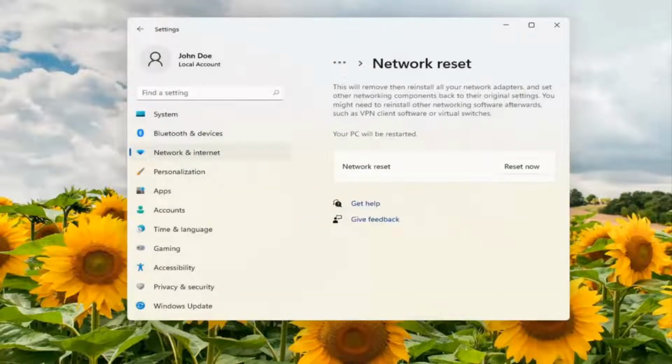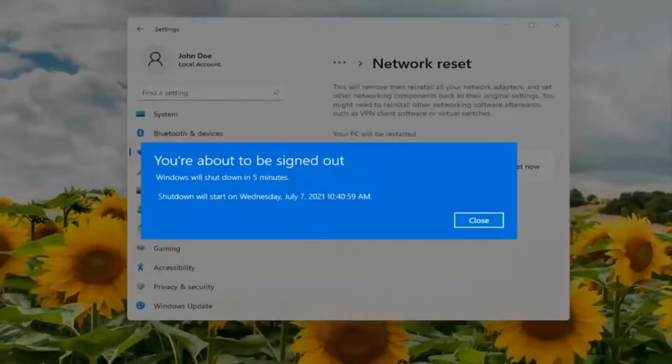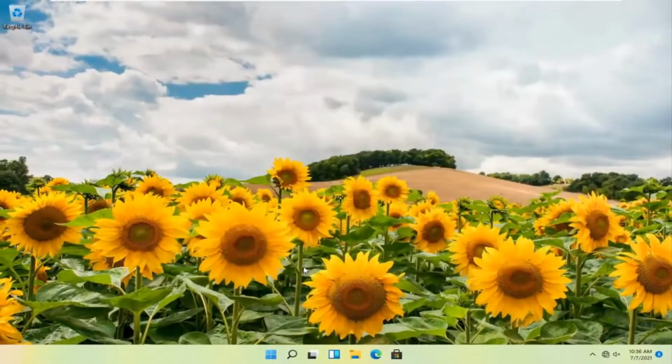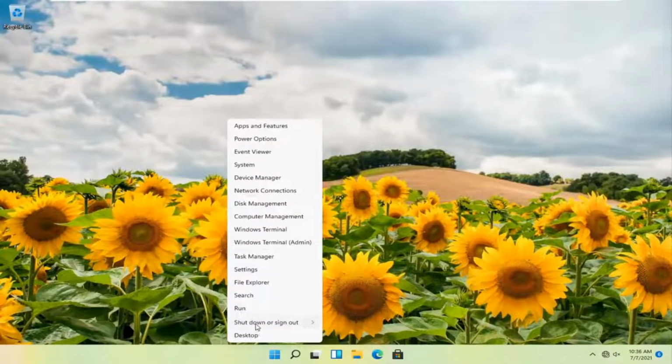You can also search for Network Reset in the search menu as well if you're not finding it this direction. You might have to just search for Network Reset and it will open up this page. We're about to be signed out, so close and save out of any open programs and applications, and go ahead and restart your computer.